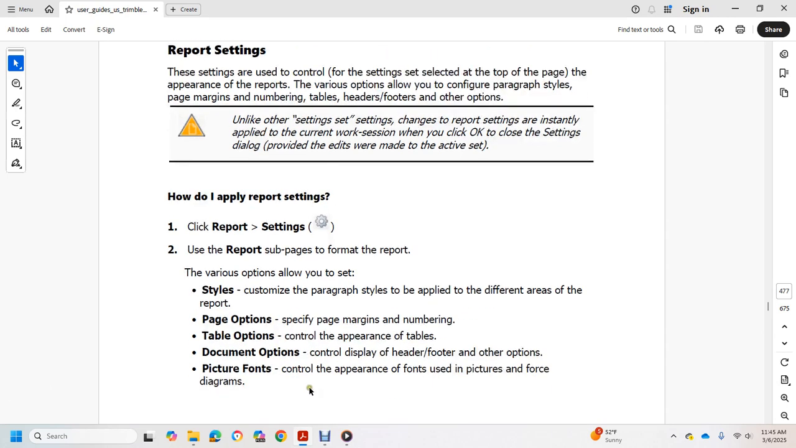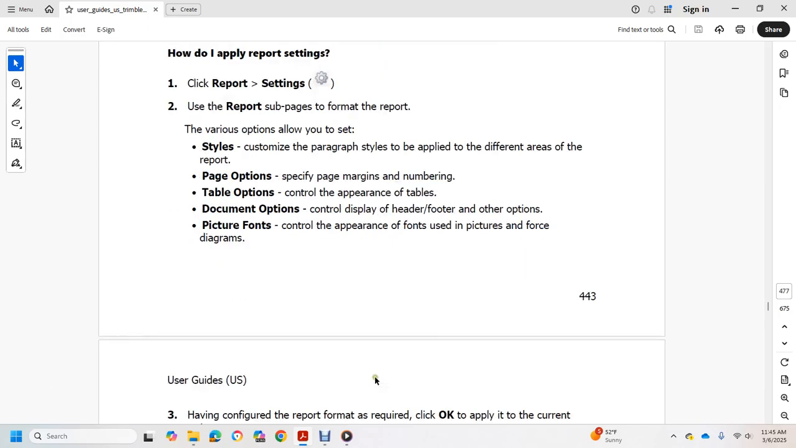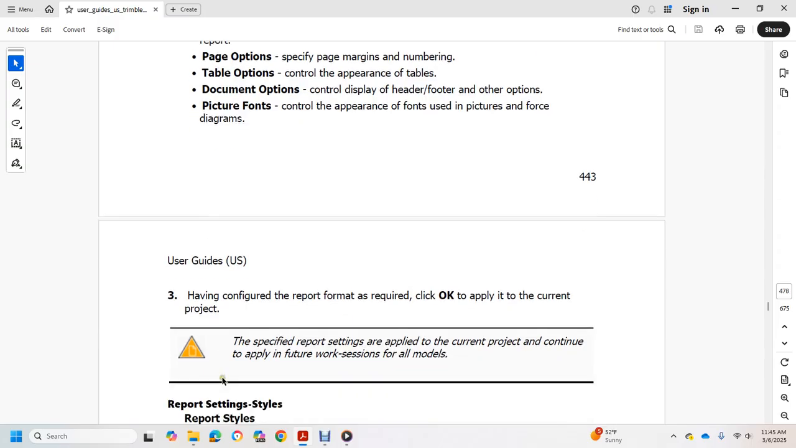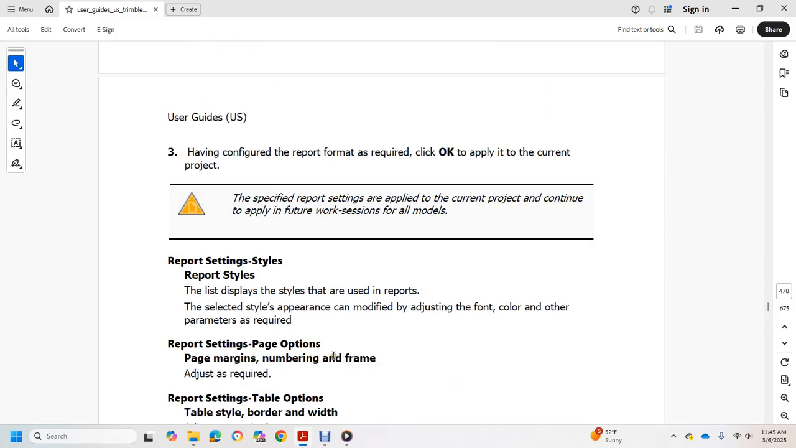Document options control the display of the header and footer. Picture fonts control the appearance of fonts used in pictures and diagrams. Once the configuration is done, click OK to apply it to the current project. Specify whether report settings are applied to the current project only, or continue to apply to future work sessions for all models.